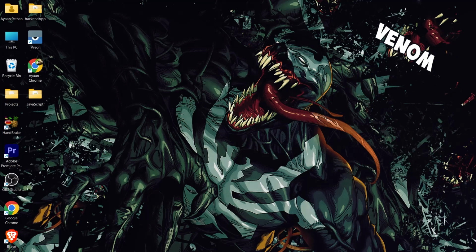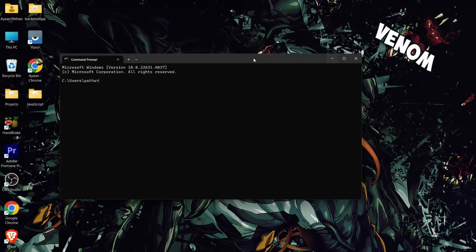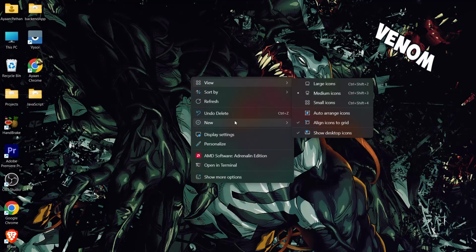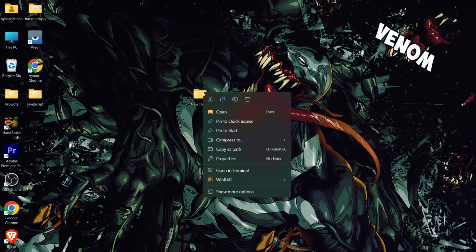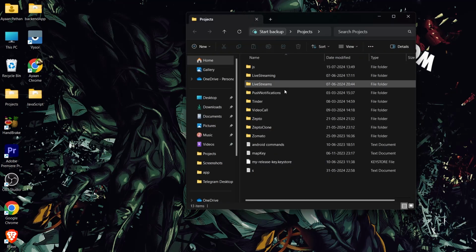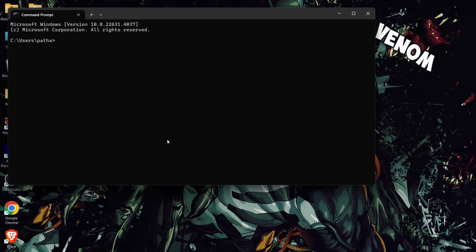So simply open one CMD. As of now, for the preferred location, simply go to New and create one folder called projects on the desktop, so that it will be easy to navigate to this folder and open it. As you can see, I have created projects here, and this many projects I have created. In the same way, let's create one sample project here.